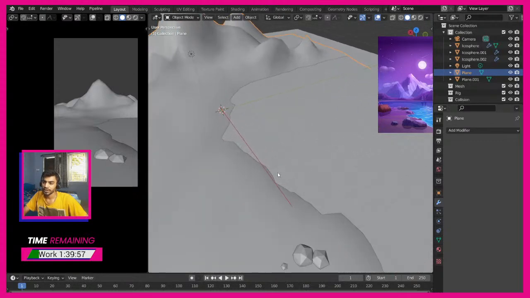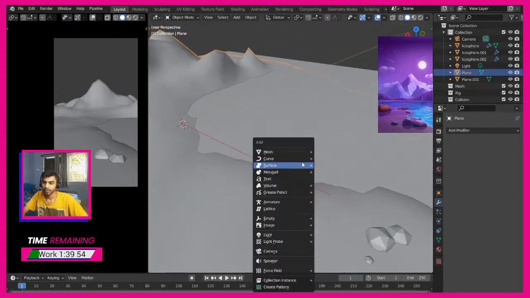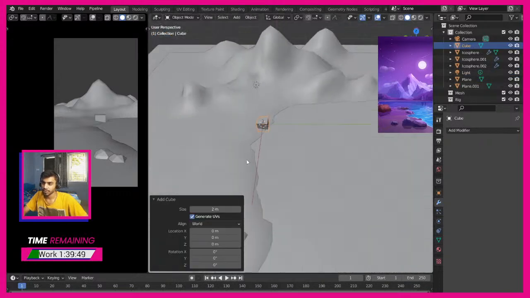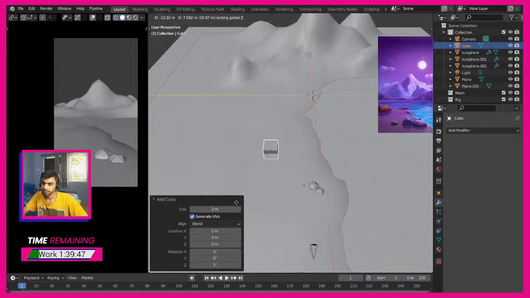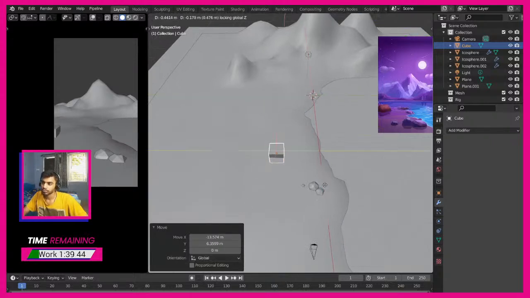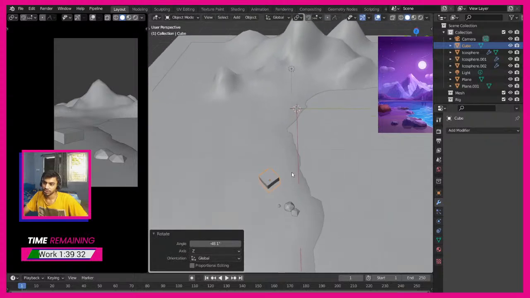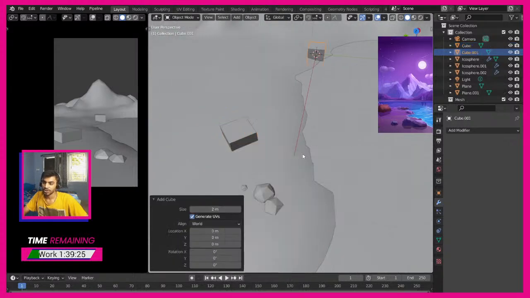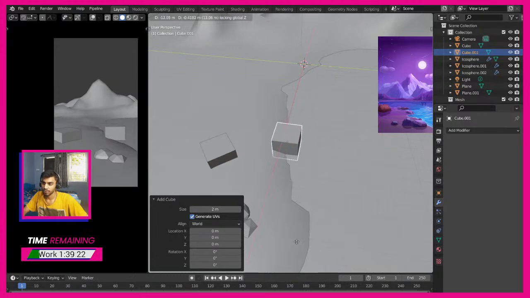Now it's time to add the storytelling elements, that is the camp. Let's quickly add a camp. This place is good for the camp itself. Yep. Just rotate it so it's facing towards this direction, and it should be away from the sea. It should be away from the sea.